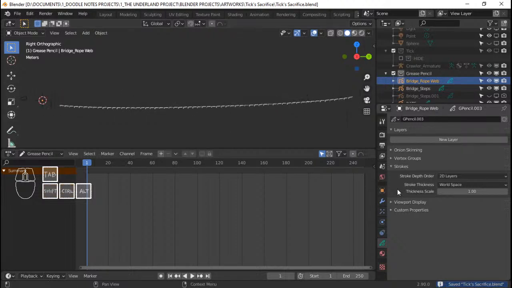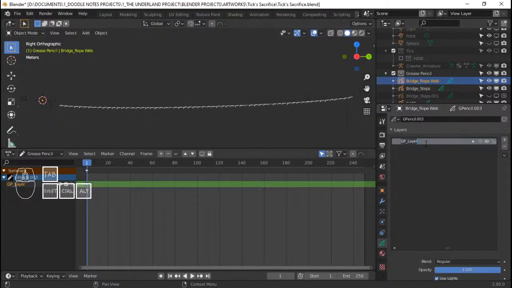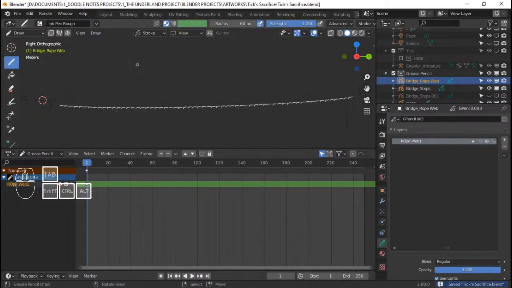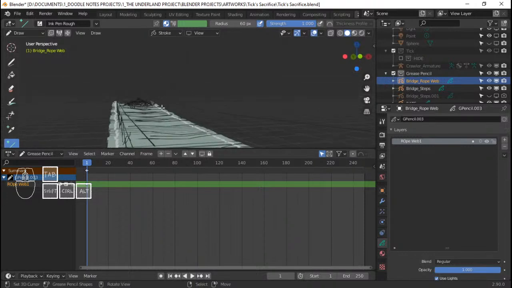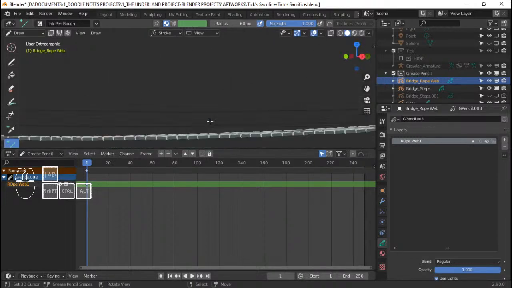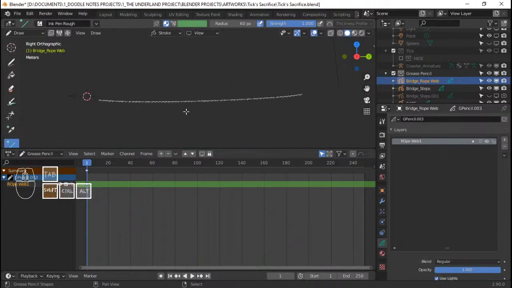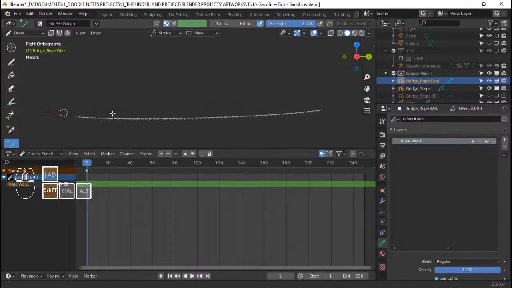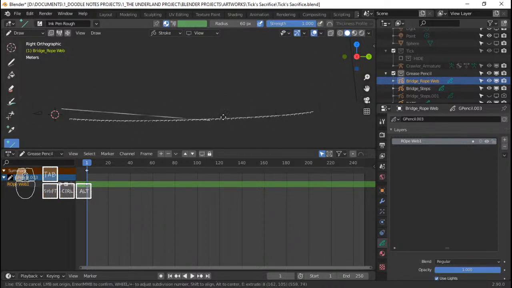So anyways, let's do this thing. I'm going to add a new layer, rope web 1. If you know the terms for this part of the bridge, feel free to tell me in the chats or comments. But I'm just going to go and do this.